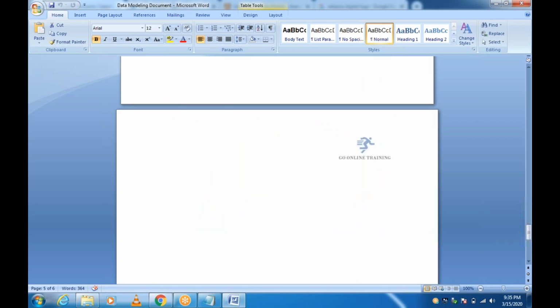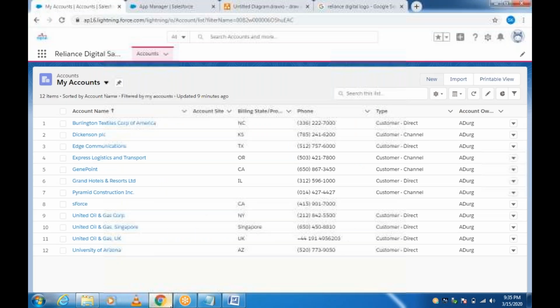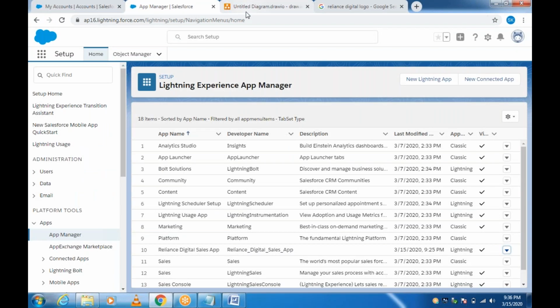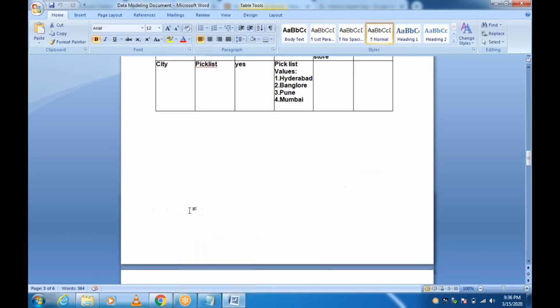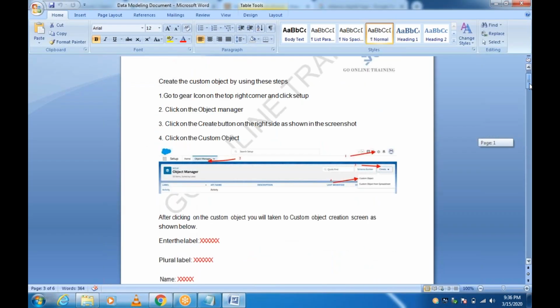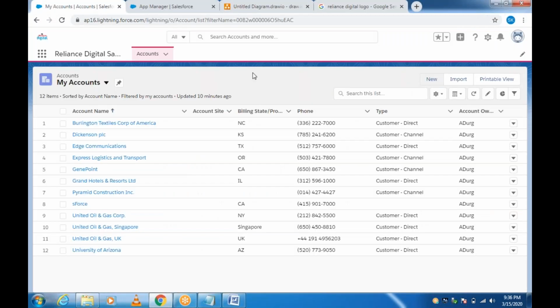So by seeing this business process, I decided I may need this. If I define these four objects, the entire business process will be covered, I think. Product information, store information, employee information, and bill. Then I'm good with whatever data I need to cover from this business. I can create them in Salesforce as objects and save the data, right?